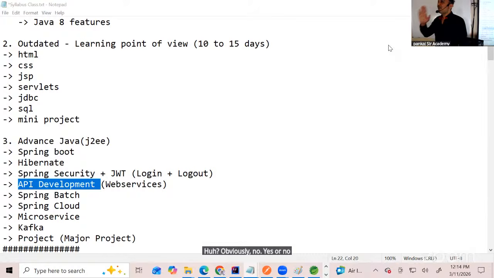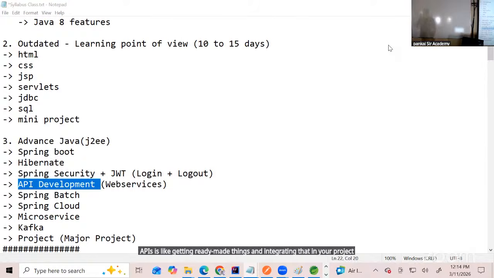This is what your APIs do. APIs are like getting ready-made things and integrating them in your project, reducing your project cost, speeding up your project development and making your development faster.